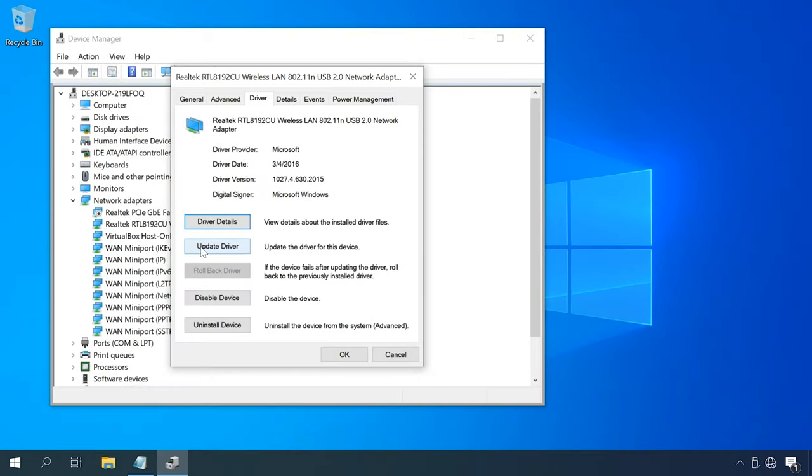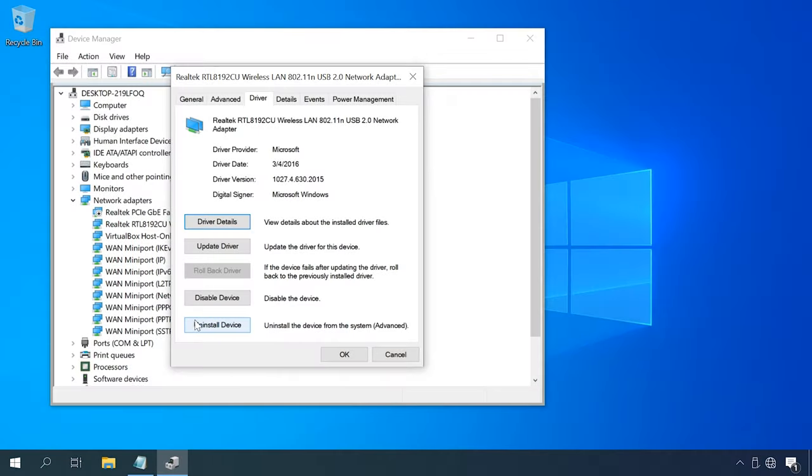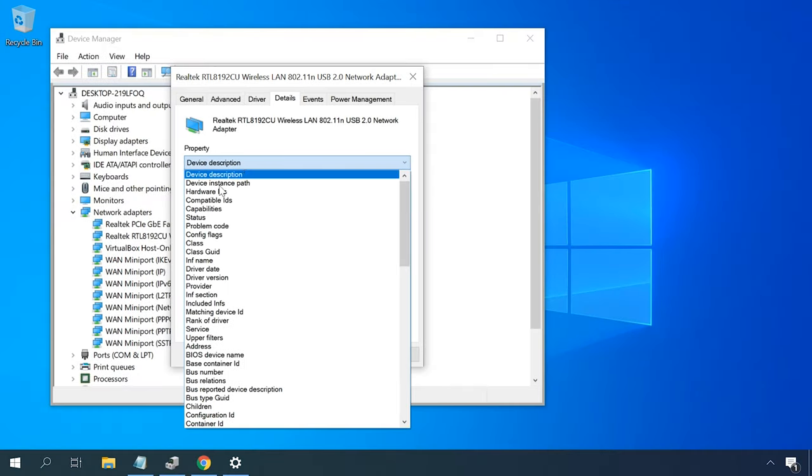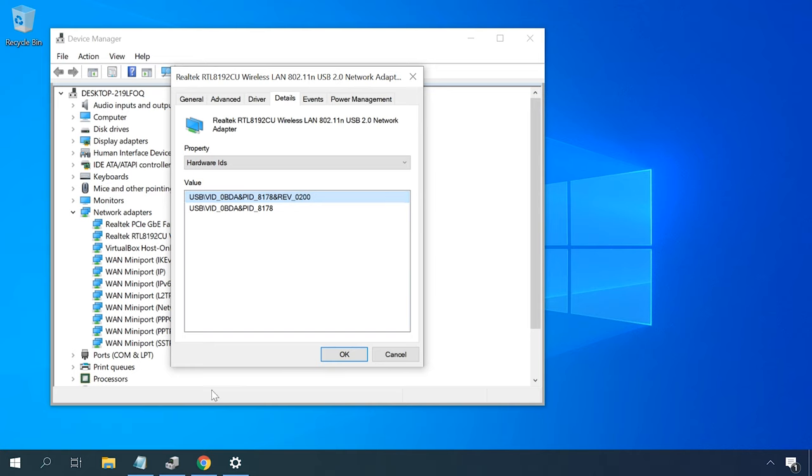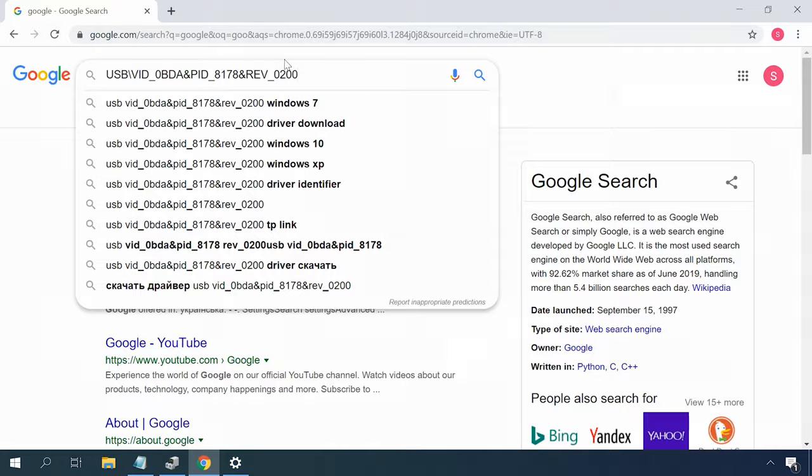Also, you can try rolling back the driver if you have updated it recently and your Wi-Fi connection stopped working, or updating it. All of these can be done through the Properties window. You can also try reinstalling the driver. Click Uninstall device here, but before that, you should have already downloaded a proper driver from the manufacturer's official website. Alternatively, switch to the Details tab, select Hardware IDs, and use this data to find a driver on the Internet, so that you can download it and install it after you uninstall the device. One more way is to uninstall the device and let the operating system install a suitable driver automatically.